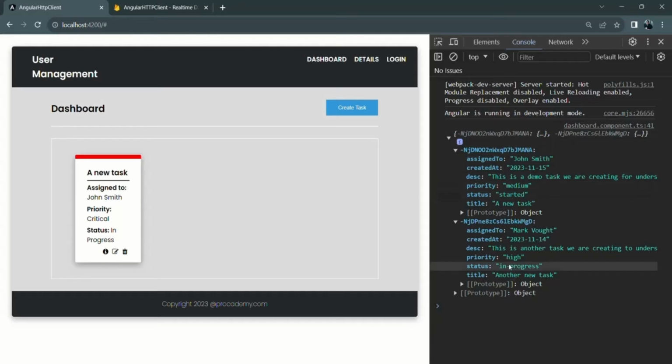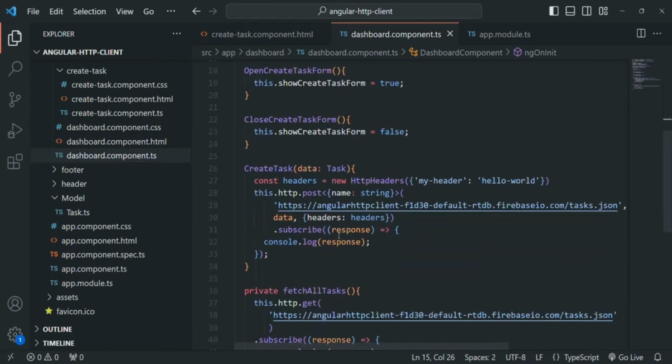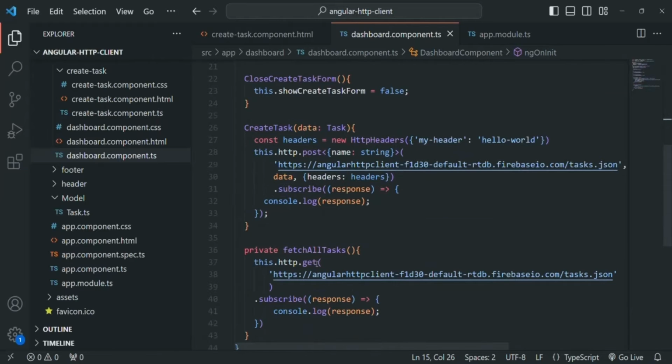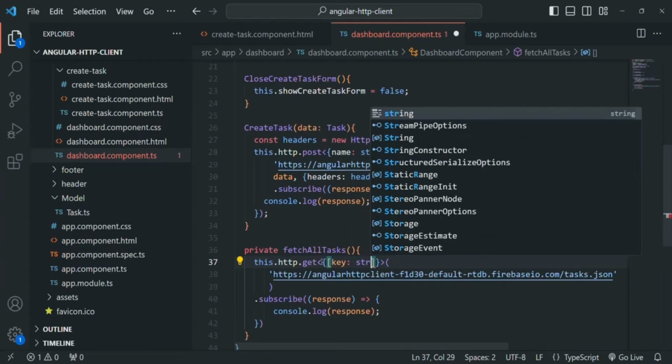Right. So here, let's go back and set the type of the response which we are going to get. Just like this post method, this get is also generic, and here we can specify what type of response we are expecting. So here we are expecting an object. In that object, we are going to have a key. I'm writing it within square brackets because we also want to set the type of that key. So we are going to receive a key which is going to be of type string.